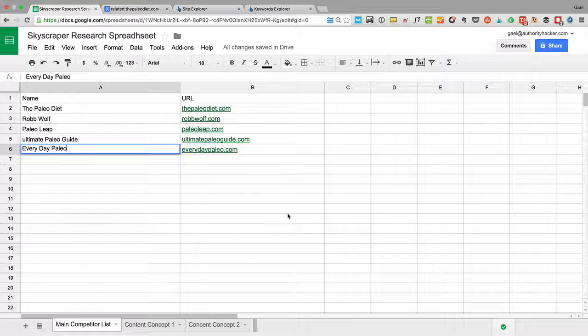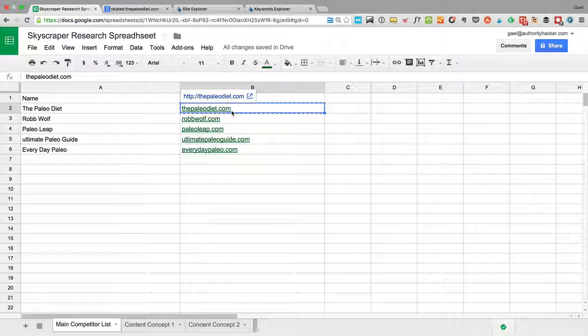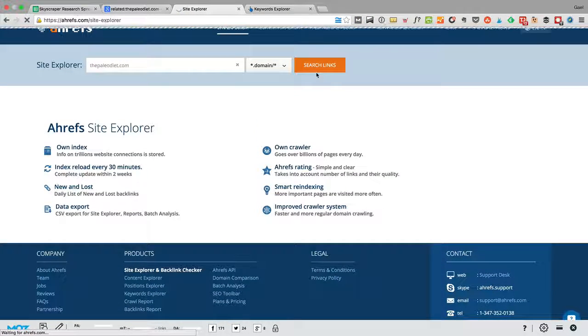So now that I have a couple of domains, and as I said, do a lot more of these, what I can do is take these guys and go in the Site Explorer of Ahrefs, and Ahrefs is going to be able to tell me which are the pages that receive the most links on that domain.